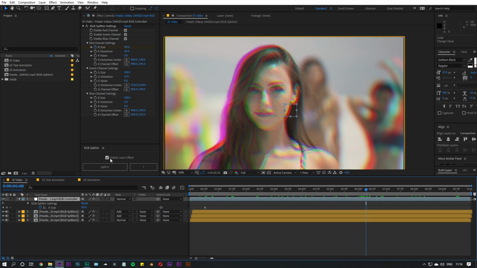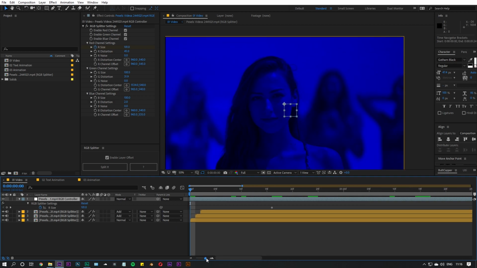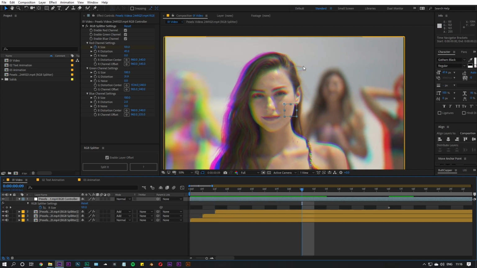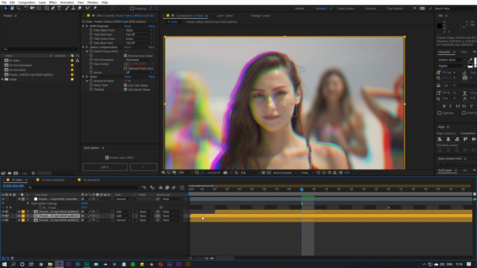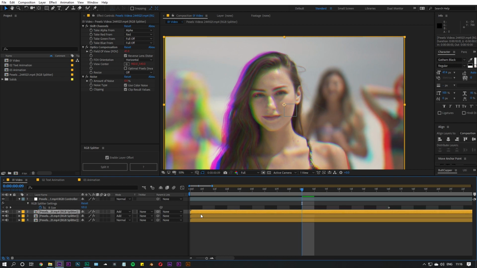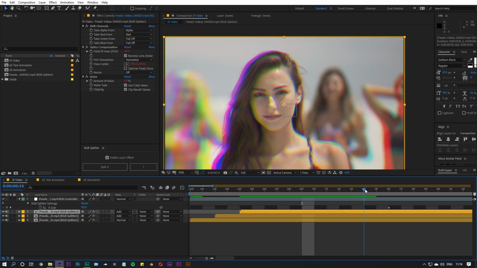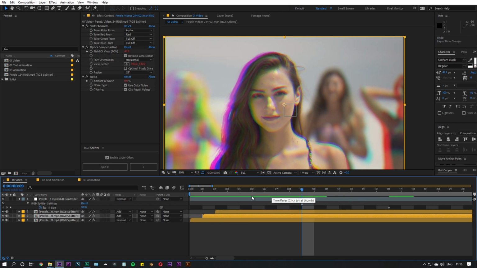Now over here you can see we have this enable layer offset. All this does is it will split your layer by a single frame so that it will create more distortion. In case you don't want it, you can simply uncheck it, and if you click on split it, then it won't offset your layers by a single frame. Otherwise you can just manually do that just like this, and you can offset it more like this to have more distortion, but this is completely up to you and however you want to use it.